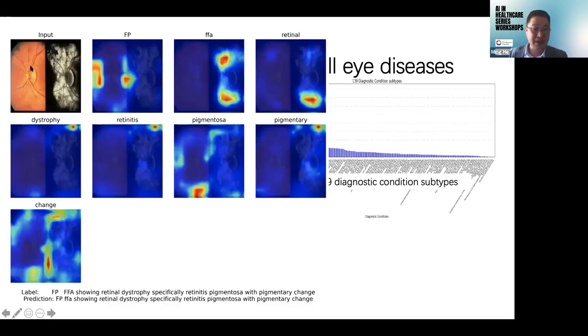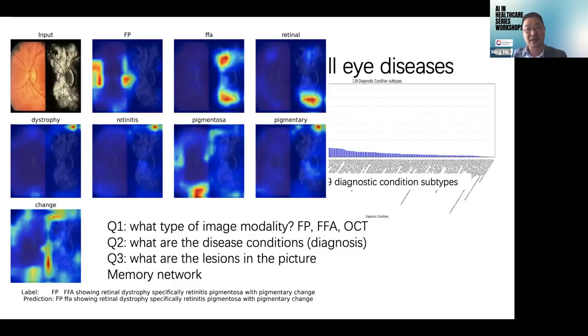This is for FFA, this 4-color fundus photo. Actually, the AI is able to perfectly tell you what the disease is and what the lesions are on this particular image, and answer 3 questions: what type of imaging modality it is, what the disease condition is, and what the lesions in the picture are.